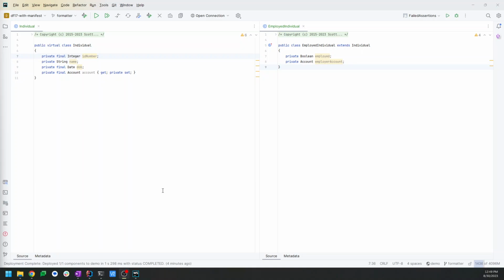I want to show some enhancements to Illuminated Cloud around Apex code generation. Now, Illuminated Cloud has had a lot of features for Apex code generation, from as simple as code completion to live templates to template-based file creation to postfix code completion, overriding and implementing methods, those types of things.